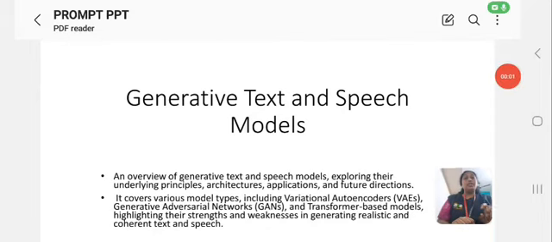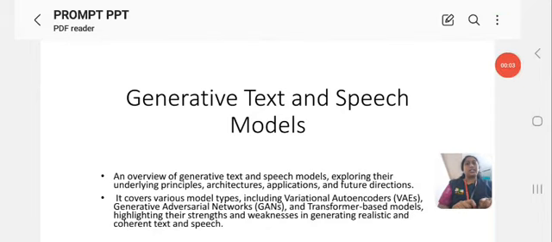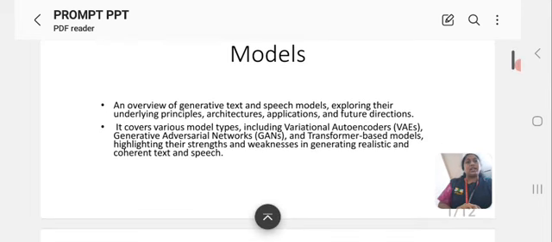Hey guys, today we are discussing generative text and speech models. This is an overview of generating text and speech models, exploring their underlying principles, architecture, applications, and future directions. It covers various model types, including variational autoencoders, generative adversarial networks, and transformer-based models, highlighting their strengths and weaknesses in generating realistic and coherent text and speech.